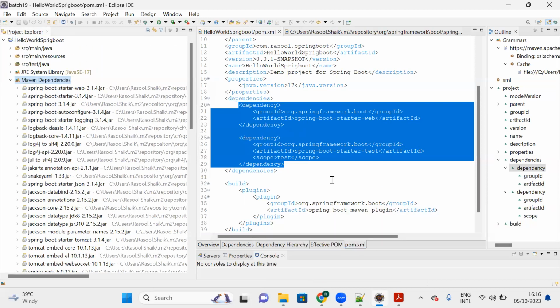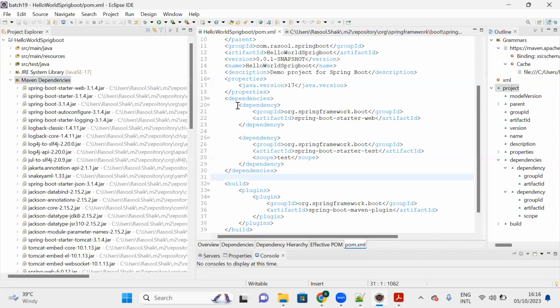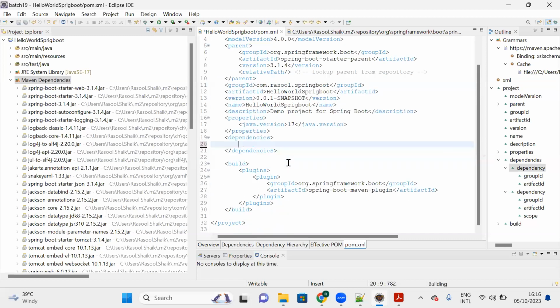For testing purposes, I will just remove these dependencies from my pom.xml. Delete it, just delete it. The moment you delete, you can see the magic here. You can see Maven Dependencies and all the jars, right? After deleting these dependencies, I am going to save the file.